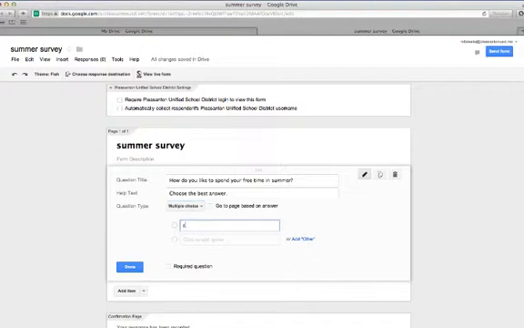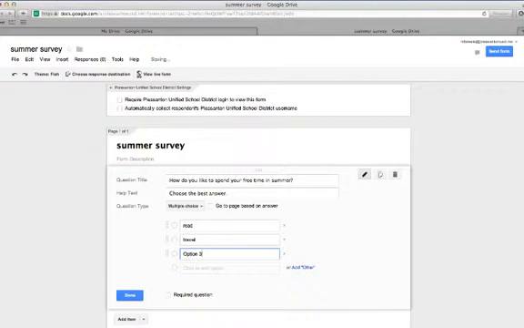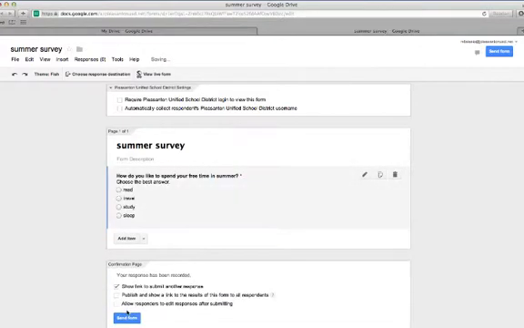So for example, read would be one, travel might be another one, study. Some people like to take classes over the summer. Or maybe sleep. And I'm just keeping it simple with 4 answers. And then you can make this a required question and press done.